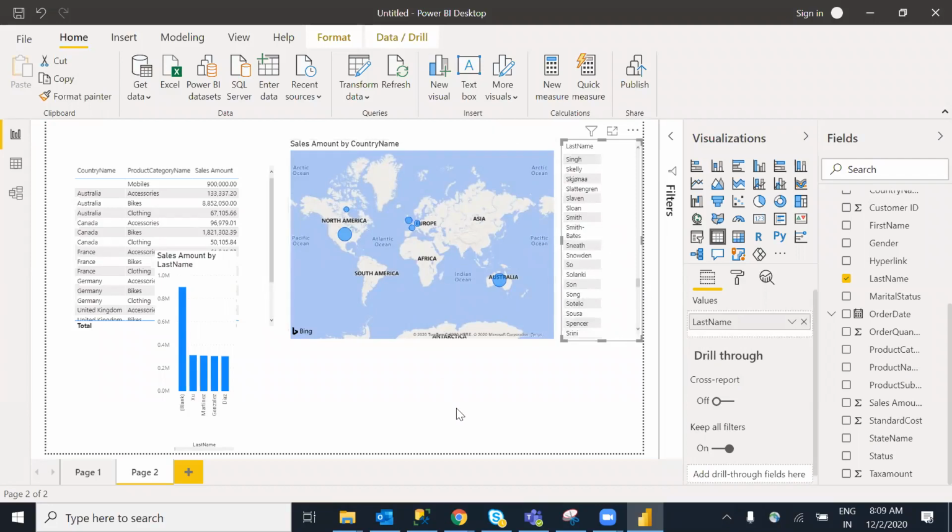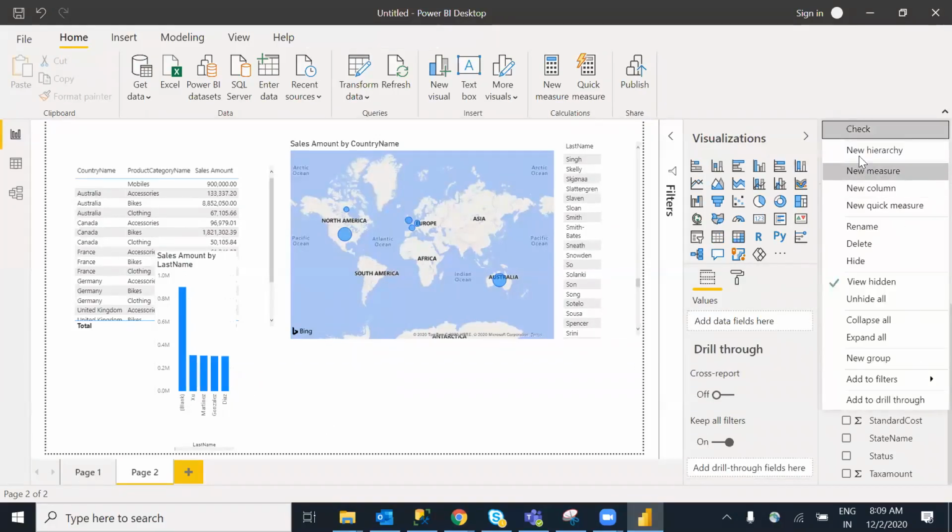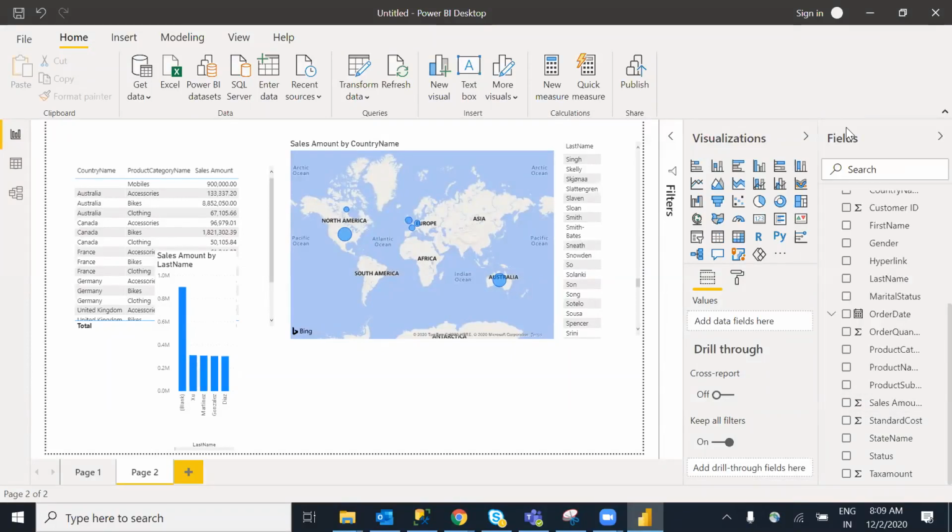If it is a city, it will automatically take it as geographical information. A name is a normal thing, so it will just take a table visualization and display it over here. Earlier I took a number, so it treats it as a number and simply displays it in a bar graph, that's it.